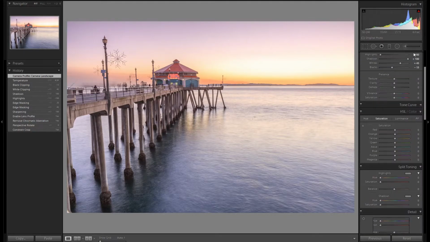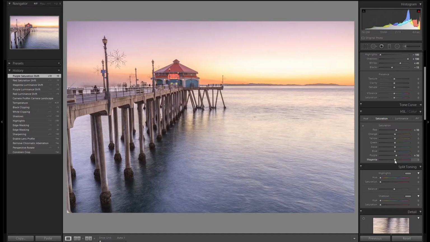Let's go down to the color panel and select luminance. Luminance is how bright a color is. I like to darken the colors that I see in the sky. So let's start with red, down slightly. We're also going to darken up purple and magenta. Now let's bring the saturation up of those colors that we were just adjusting. We'll start with red, bring it up slightly. Also purple and magenta.